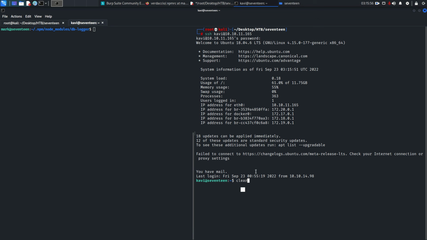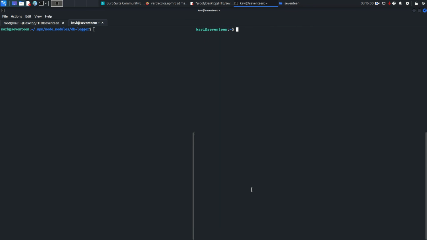So you have an email which is the same email we read before. So id, whoami, and hostname. So this is the first part of this machine. The second part you will see the privilege escalation.